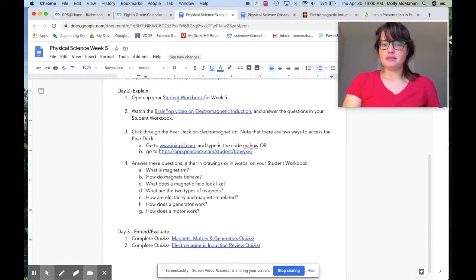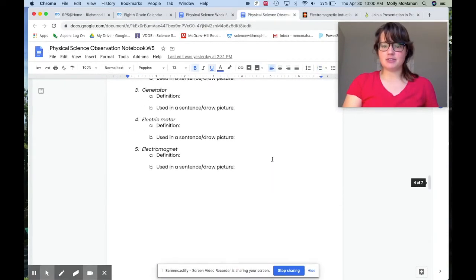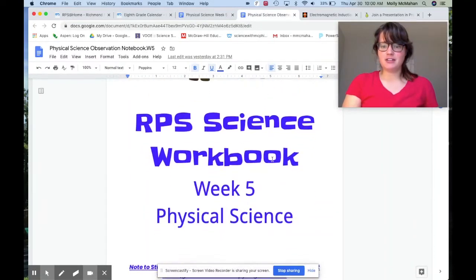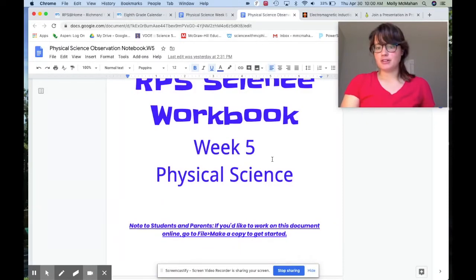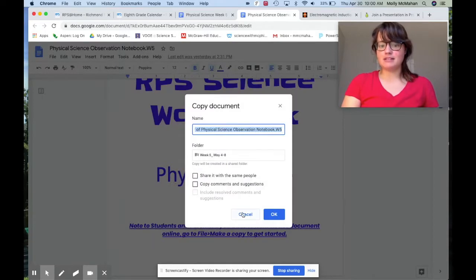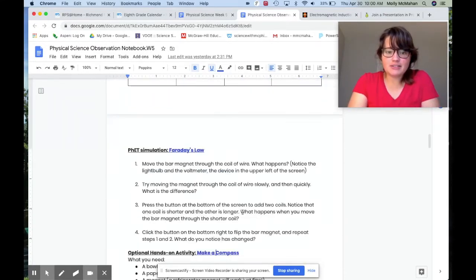So the first step is to open up our student workbook, which looks like this. I'm just going to scroll up and down and show you the first page. We've got our title page. Please note that in order to work on this, you need to make a copy. So you can click File, make a copy, and then rename it to have your own. If you already did this on day 1, you can just use the same one. It should already be in your Google Drive. So now we're going to scroll down to day 2.